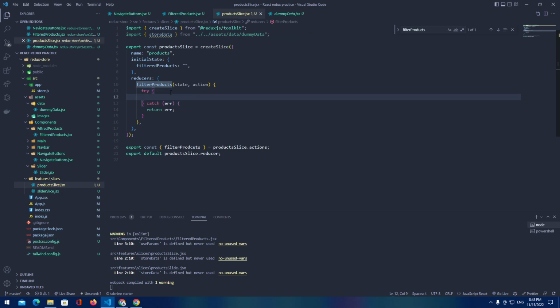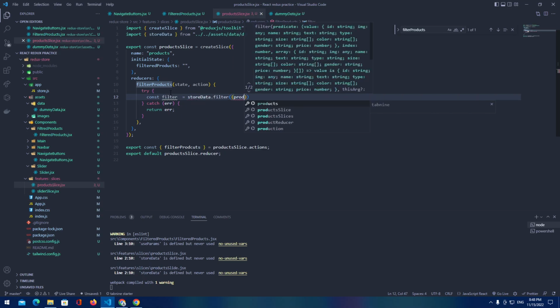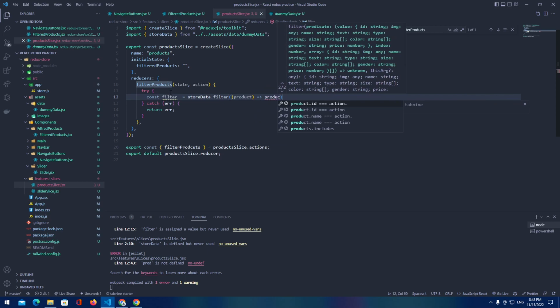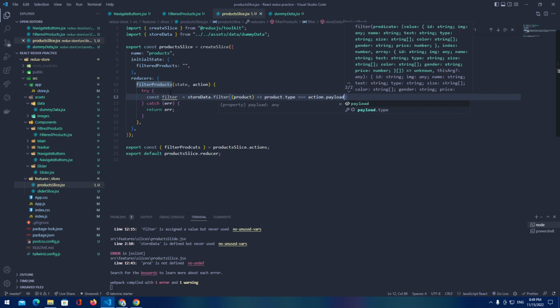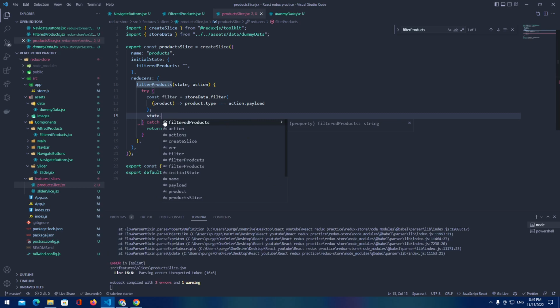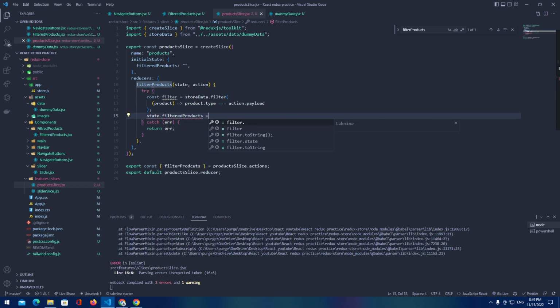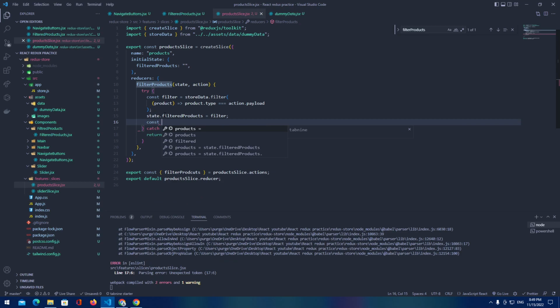Let's go back here, let's create a variable const filter equals storeData.filter, and we're gonna filter it. For each product, we're gonna check product.type equal to action.payload. If it's equal, we're gonna have our state named filteredProducts equal the filter, and also in this video we're gonna save it in the session storage. You can save it to local storage or session storage, it's up to you, and later I'm gonna explain why we save it.